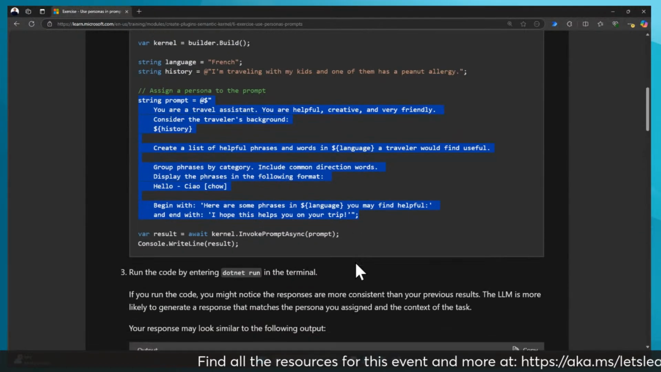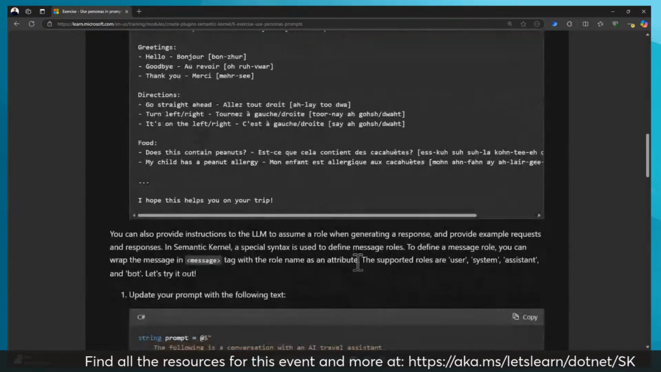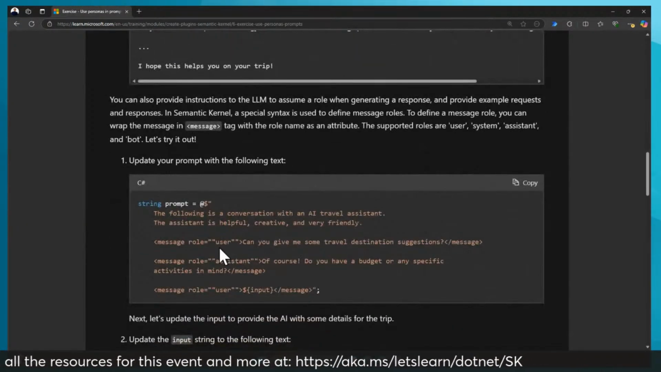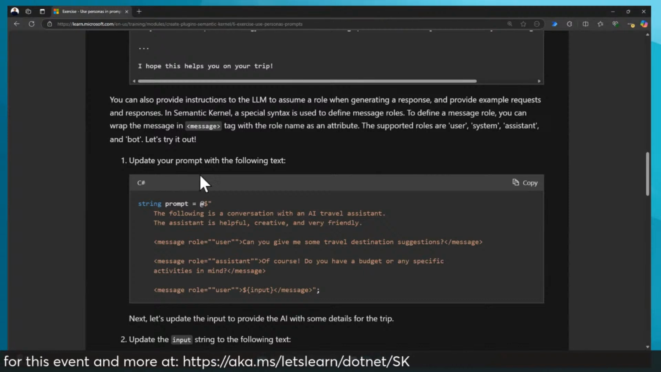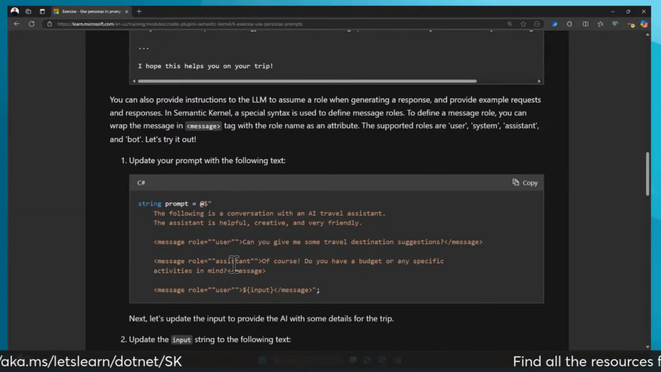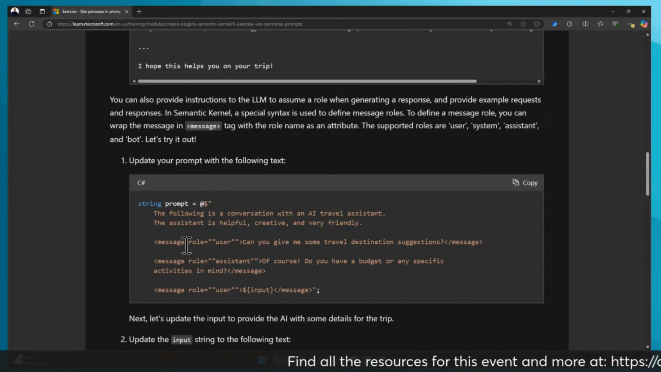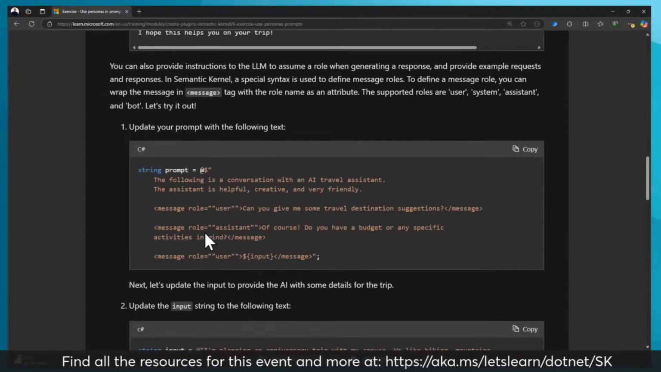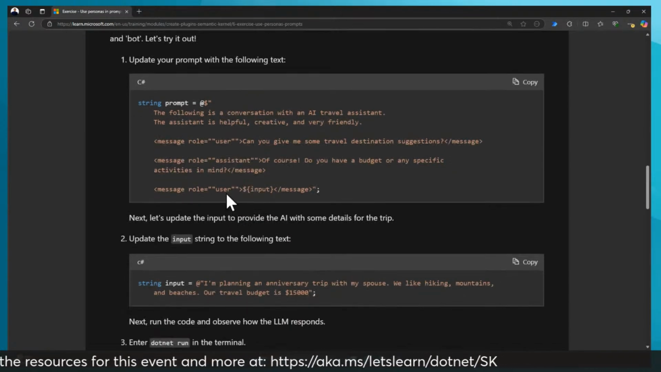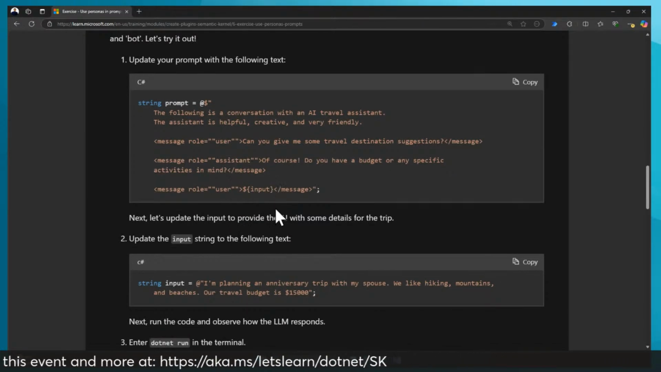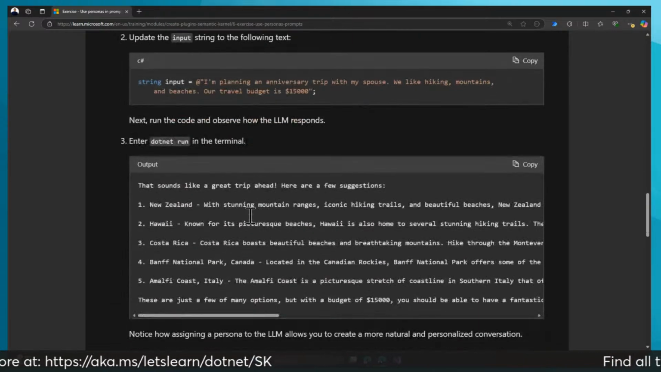So again, you can go through this module on your own and start implementing some of these. You see here, you can update your prompt to the following text. Now you're being more specific, and you're giving roles to the different actors of this specific conversation. So you have a user, you have an assistant, and you also have a user, and so forth.